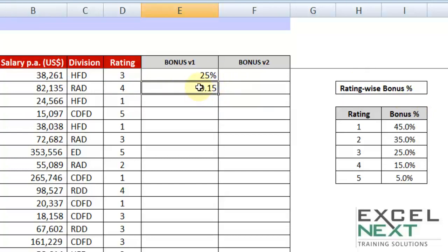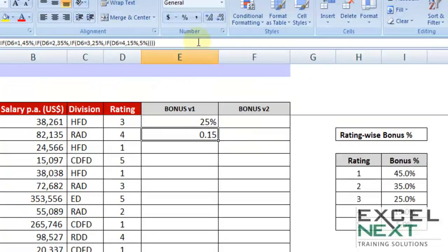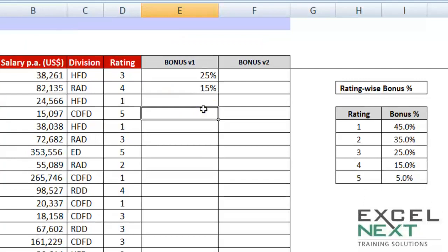Let me simply change the format, home, percentage. But wouldn't you agree that this is very cumbersome? Especially in a scenario where you might have not just 5 ratings, but let's say 6, 7, 8, 9, 10. In which case you would have to write 5 more if statements. In total 9 if statements.